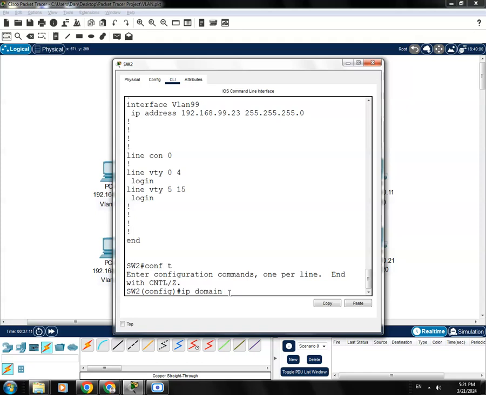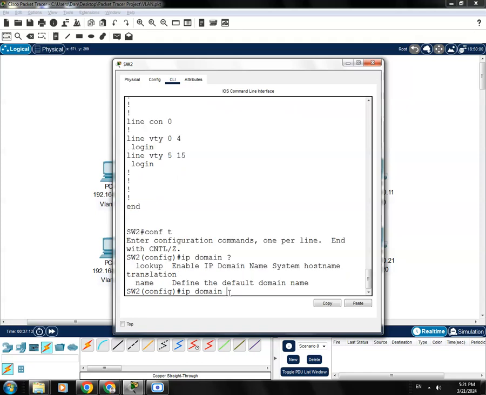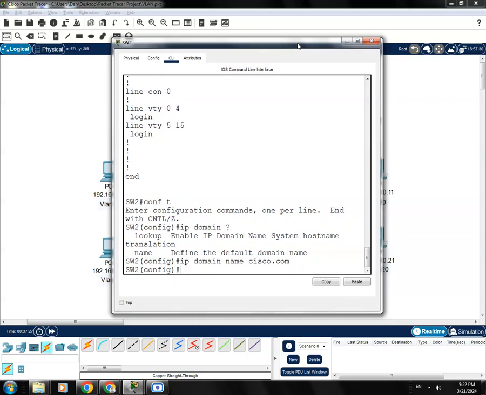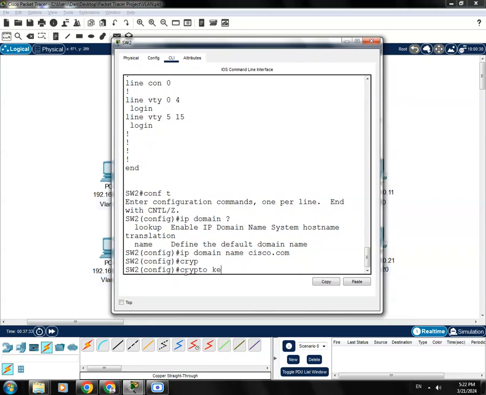So IP domain, and question mark. I need to put the name, and then I'll make this, let's say, Cisco.com. This is the domain name. All right, and next we need to create a crypto key. So crypto, and then key.